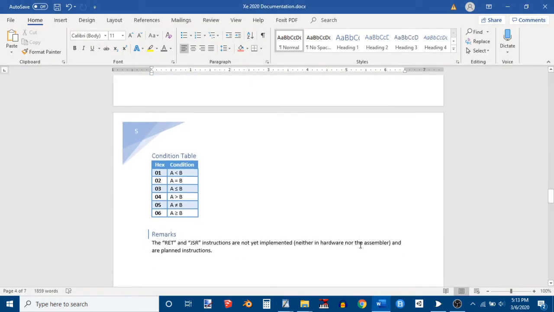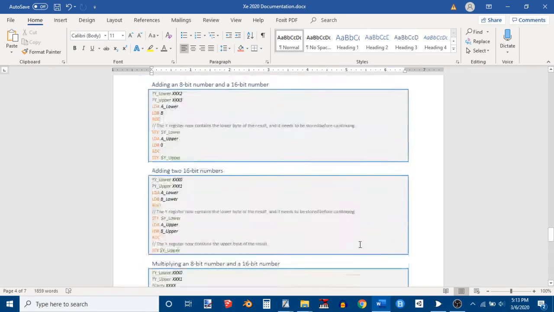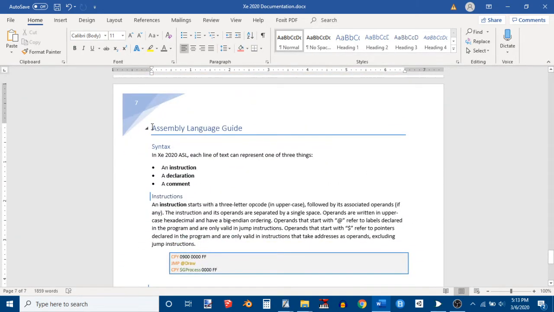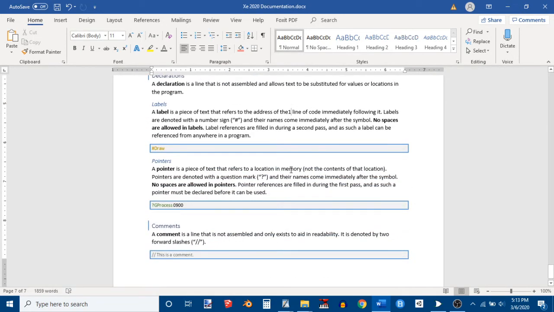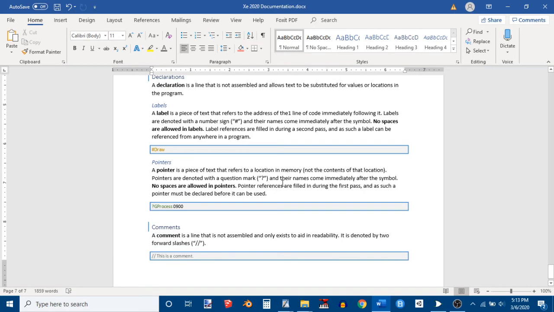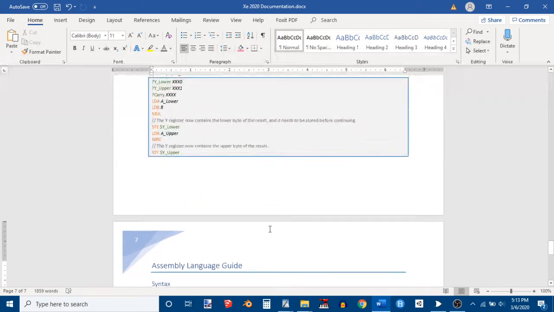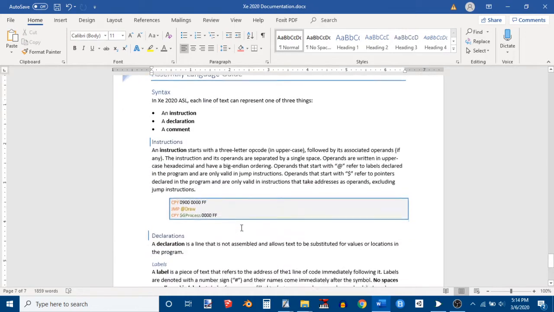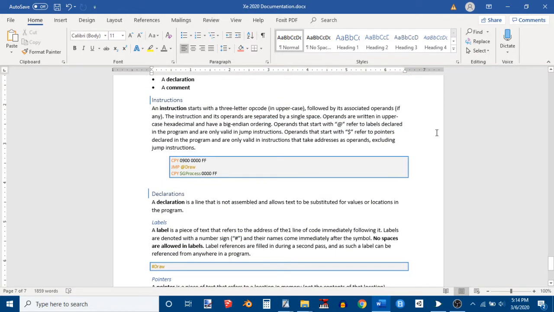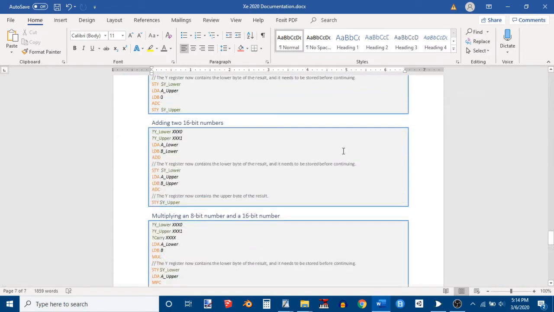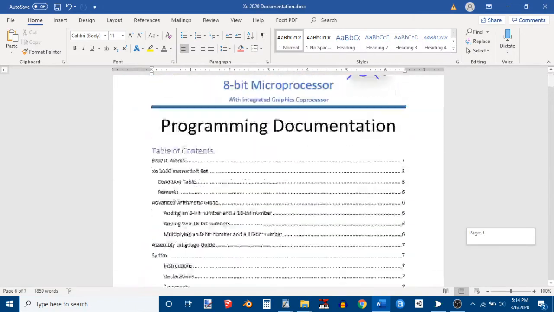In fact, that is literally specified, because there's an assembly language guide that I made. Where did I specify it? I don't remember. Oh yeah, I think it's right... Where? No, I don't know. Where did I... Oh, here it is. It's specified right here. Pointers refer to pointers declared in the program and are only valid in instructions that take addresses as operands, excluding jump instructions. Yeah. So anyway, that's everything I've been working on.